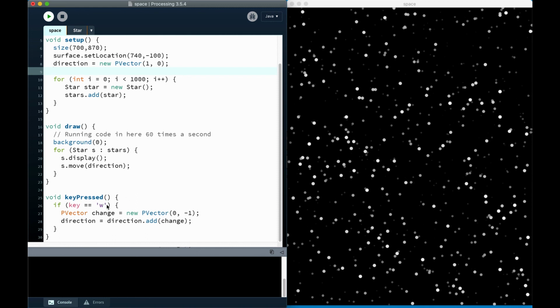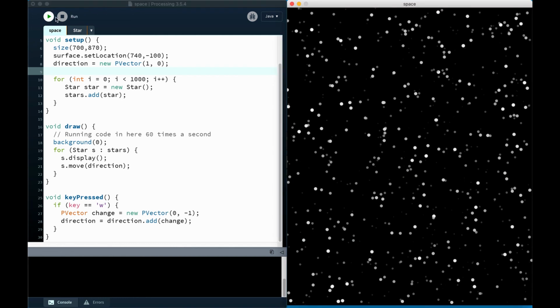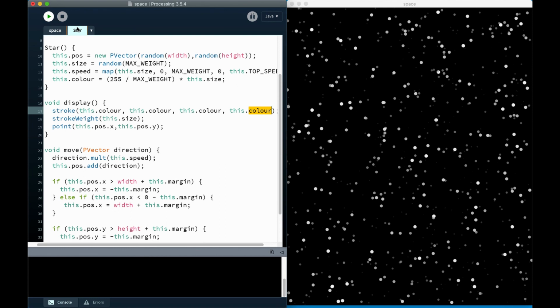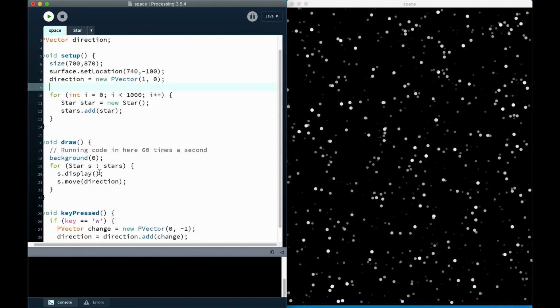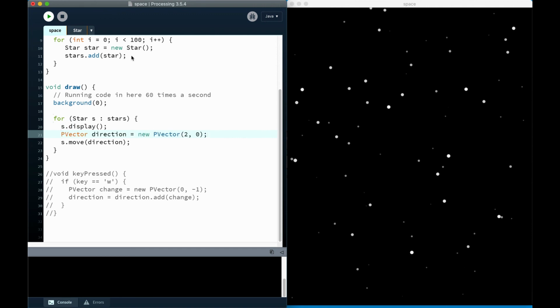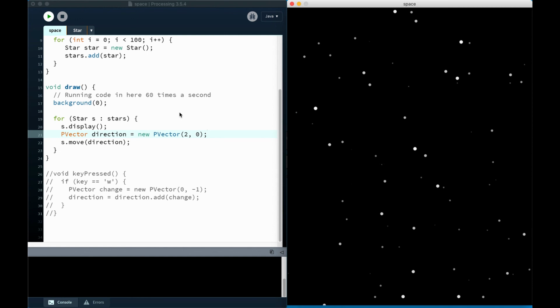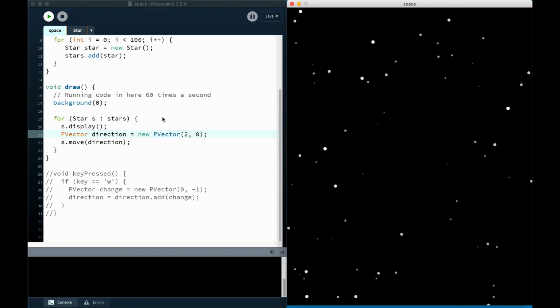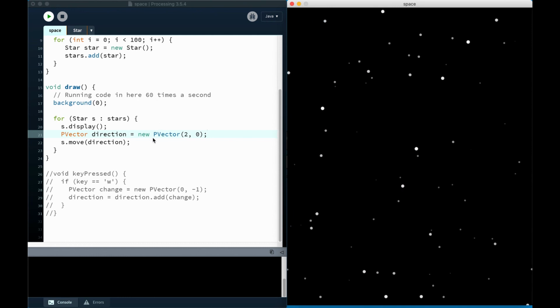If key equals W, it's not happy. It's not moving. Why isn't it moving? That's very bizarre. It's like it's not being added. Okay, there's some kind of weird thing happening in the loop. I need to make this new vector every time.